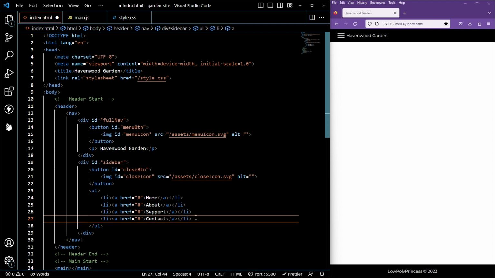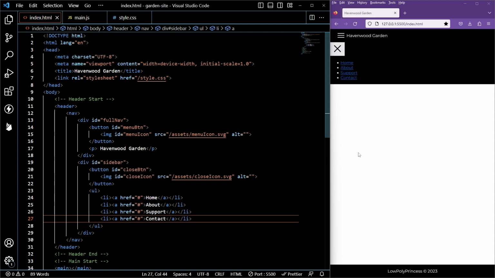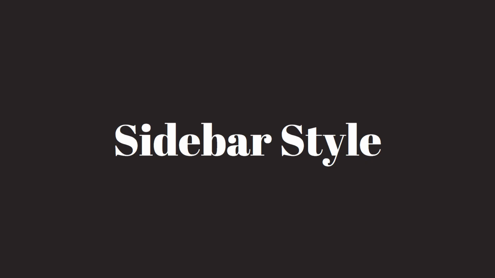Let's go ahead and save that and see what we're working with. All right, it's a lot to look at. Don't be overwhelmed. It's okay. We're going to go through this together. We're going to make sure that it makes sense, and it's going to be a lot of fun. So just keep the hope, keep the faith, and let's move on to styling our sidebar.